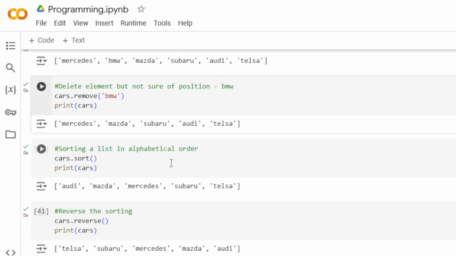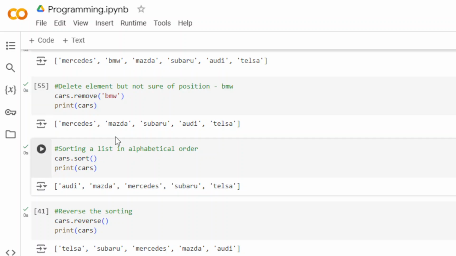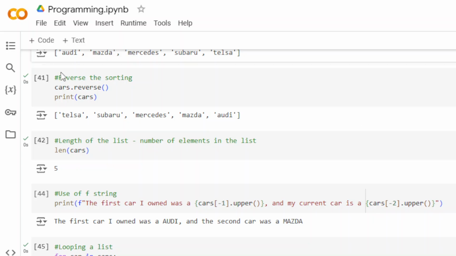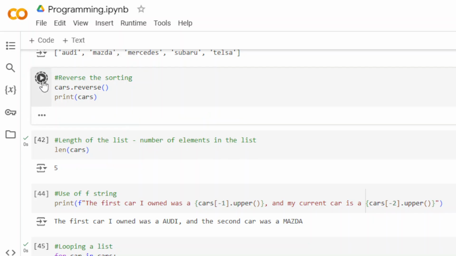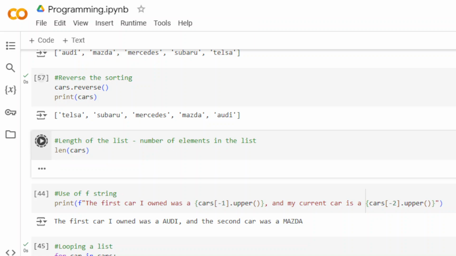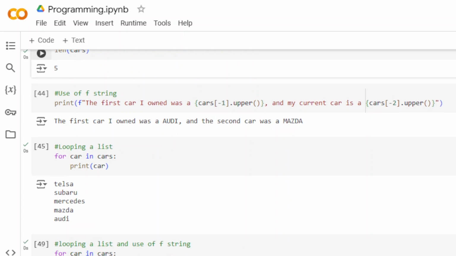Sorting a list in alphabetical order, cars.sort, and that's what it will do, exactly what you want. It will sort it. Or you can reverse the order of sorting. You start from Z going to A, and so you say cars.reverse, and then you print, you're able to see that. You can find out how many elements are in that list. You can say len for length, cars, and it will tell you there are 5.